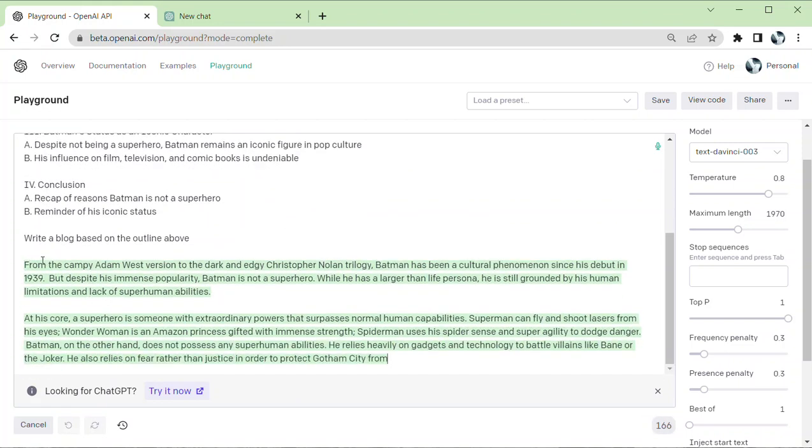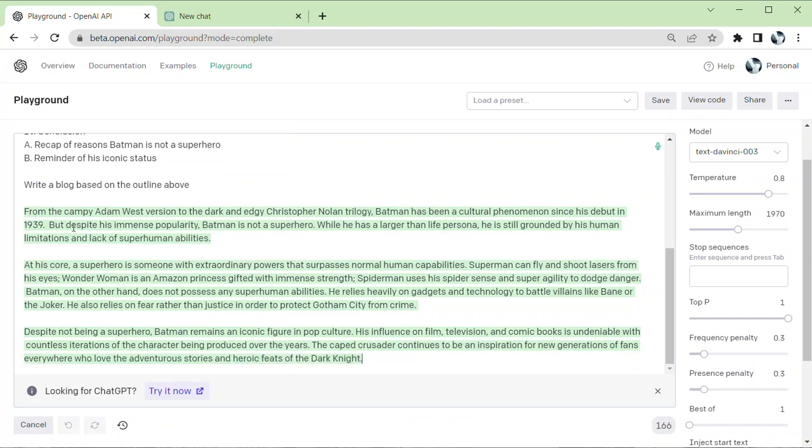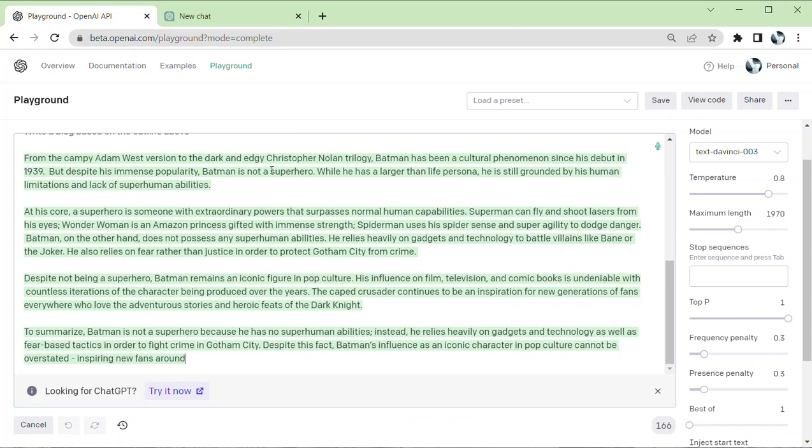Now he's just going to town. So, from the campy Adam West version to the dark and edgy Nolan trilogy, Batman has been a cultural phenomenon. That's a pretty good intro. But despite his immense popularity, Batman is not a superhero. At his core, a superhero is someone with extraordinary powers, who surpasses normal human strength. Despite not being a superhero, Batman remains an iconic figure in pop culture. His influence in film, culture, and comic books is undeniable.